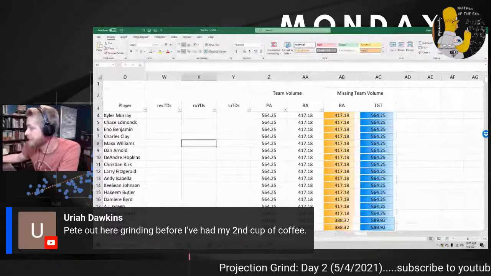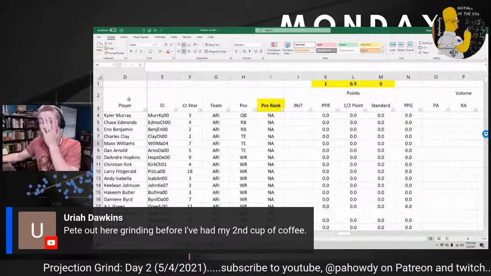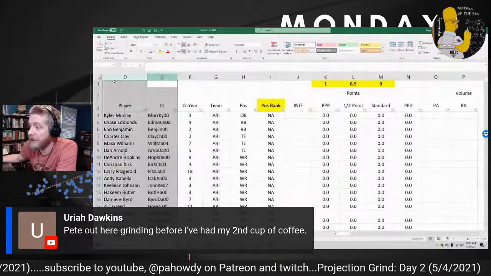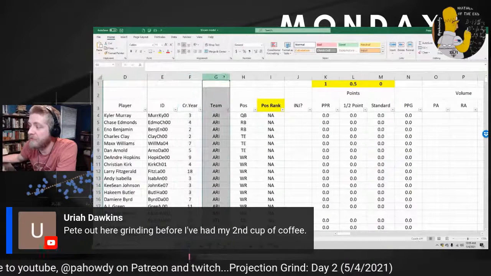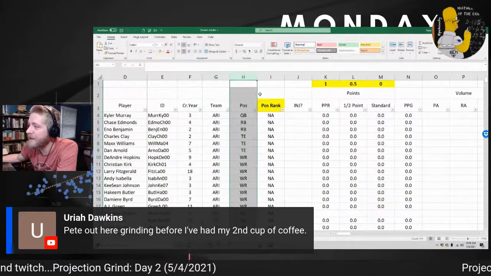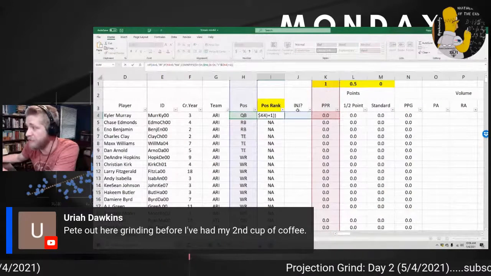Okay, next stage, I guess. So essentially what we've got now, I've been able to give you at least, is player IDs and player names, their career year, what I think is their current team, but it's worth checking that I haven't missed any, their position. I've got a little formula in here to calculate position rank based on projected PPR points when we get any.